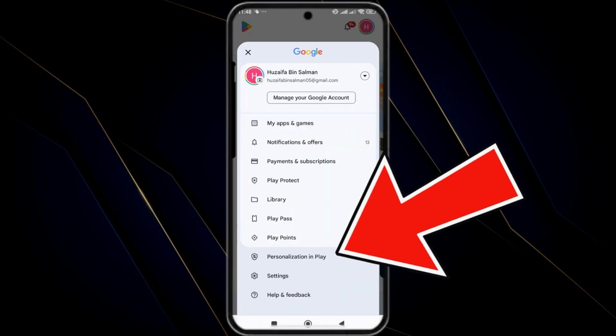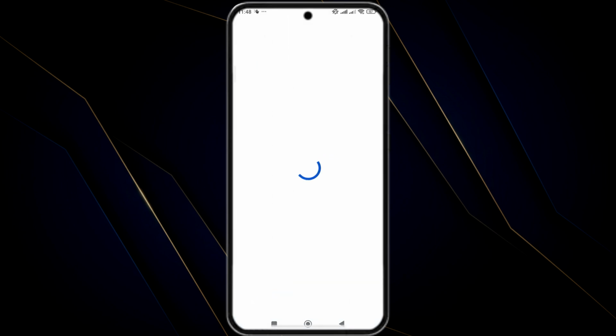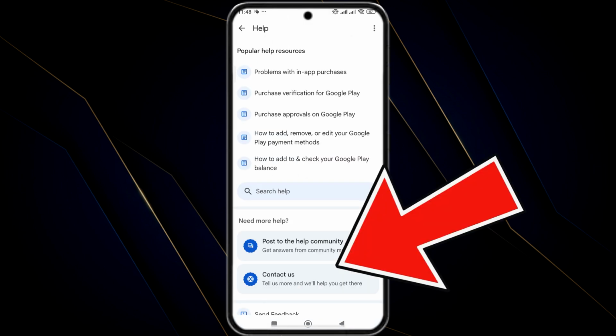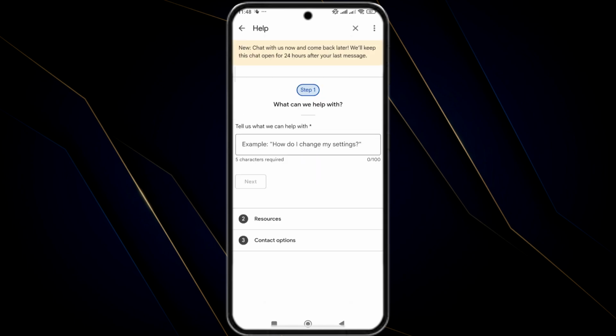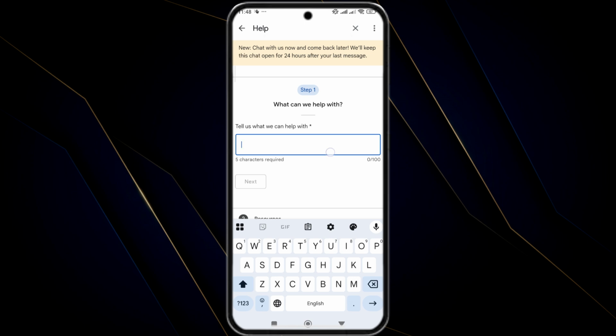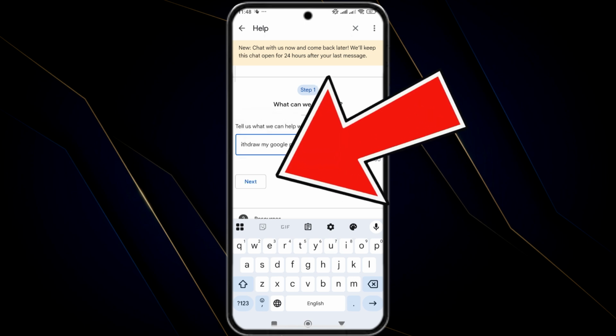Now, scroll down and tap on Help and Feedback. On the Help page, tap Contact Us. This will open the support section where you can directly reach out to Google. In the search bar, type, "How can I withdraw my Google Play balance to my bank account?" and then tap Next Step.